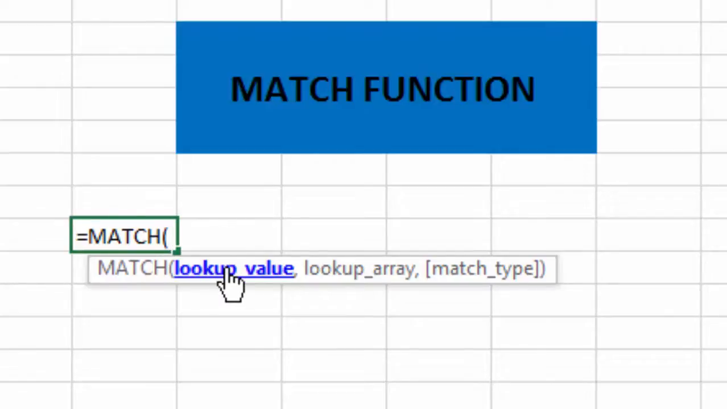First you see here is the lookup value. The lookup value is the element we seek. This may be a number, text, logical value, or cell reference that contains one of these types of data. Then there is the lookup array. This is the range of cells to be searched, and then there is the match type. It's an optional argument. It defaults to 1. It decides how to compare the value looked for with the cells in the searched range.